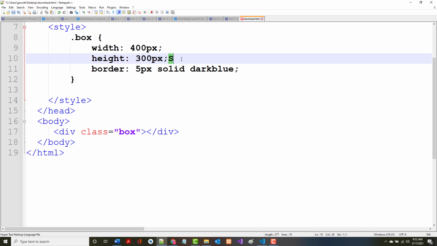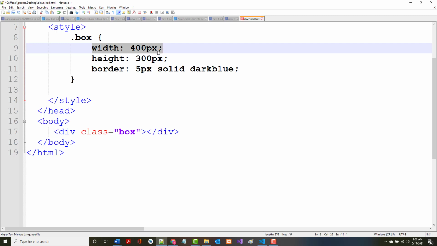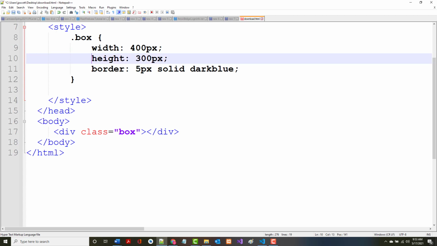All right, so as I come in there, I have now changed it. So the box should be 400 pixels wide and 300 pixels tall. So let's see how that changed it. Again, we'll cut it down so that it's at 100%. There we go. And let's refresh. There you go. All right.